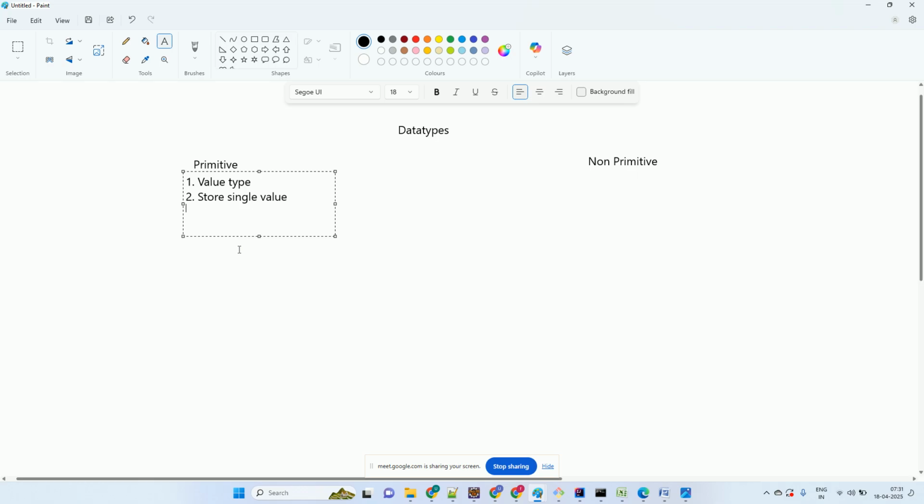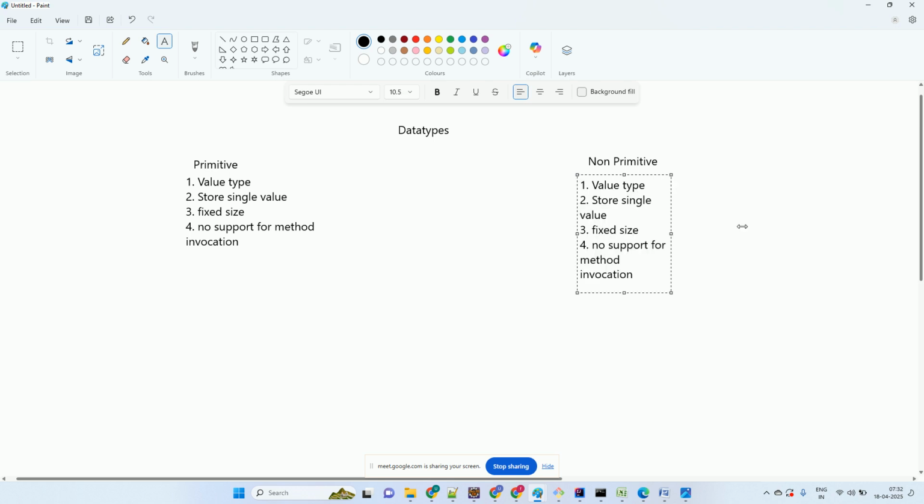Then you can call them that they are normally fixed length, fixed size. And no support for method invocation, means using a primitive, you cannot call any method. So these four things, you all can document this and see what Google or Chat GPT gives you in a proper textured format. I'm just giving you all in bullet points.